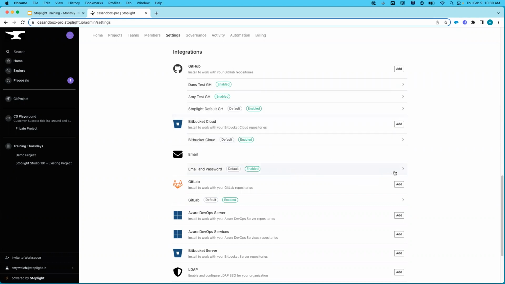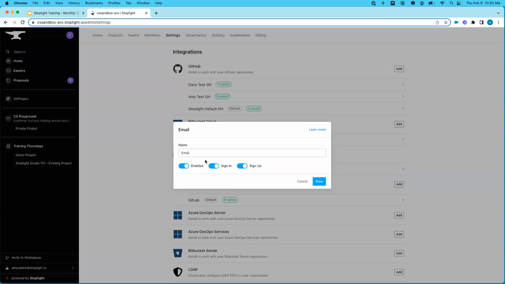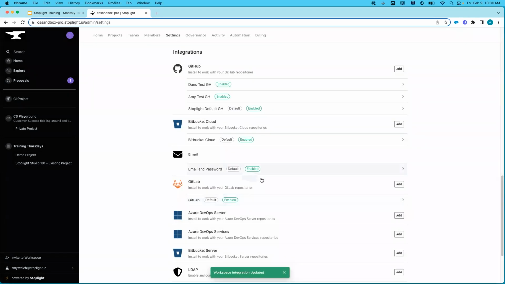So for example, maybe I don't want to let people logging in with their email address. So I can turn off and disable that and then save it. And then email would not be an option when I hit that sign in button in the unauthenticated screen. So that's easily done. Don't want to do that right now.